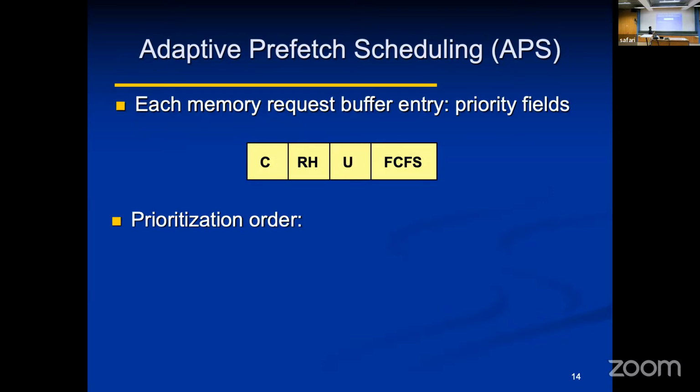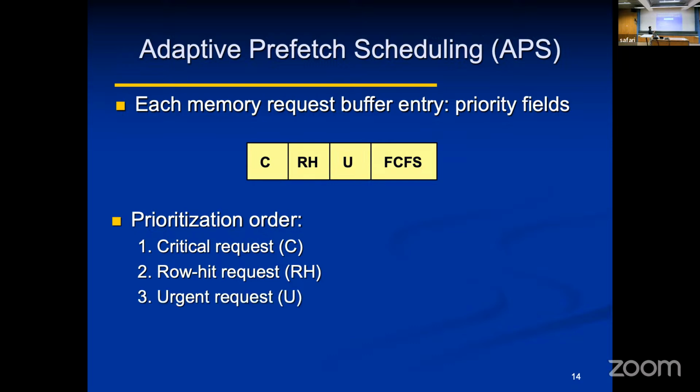This is the statically fixed prioritization order. You are going to prioritize first the critical requests, then the row hit requests that are going to hit inside the DRAM row buffer, right? So that's also taking into consideration row buffer misses and row buffer hits. That's essentially the part that makes it DRAM row conflict aware. And then I'm going to prioritize the urgent requests, and in the end, the last prioritization order is the oldest request. So if none of these are present, then I'm going to take the oldest request from the queue and send it to the memory. So that's the prioritization order.